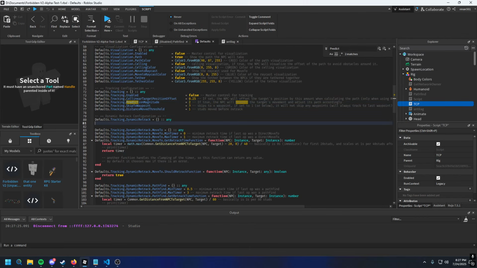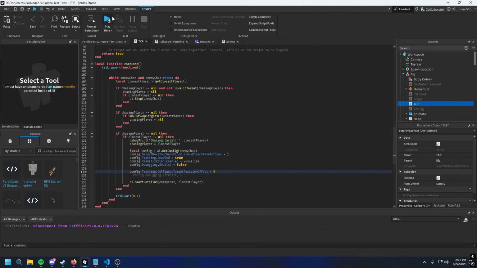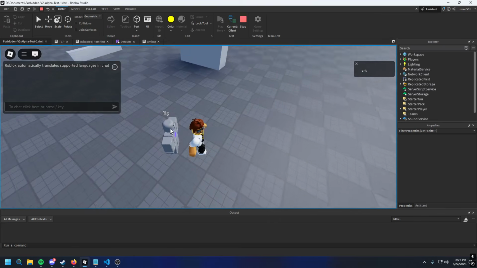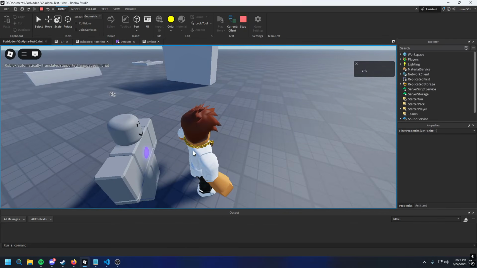So let's say, did I not change it? Oh no, I changed it here. Let's say that I know that 3 was not going to work. I can just change it to 5 now. You can see it's pretty much 5 studs away. Those are some of the basic settings with Forbidden, the ones that you're always going to use probably.